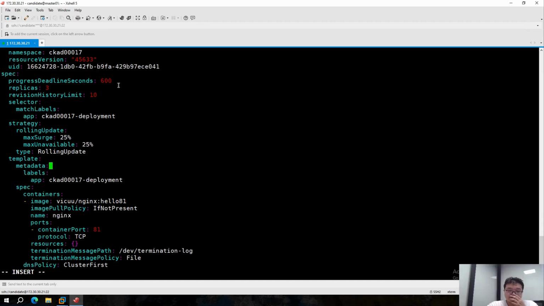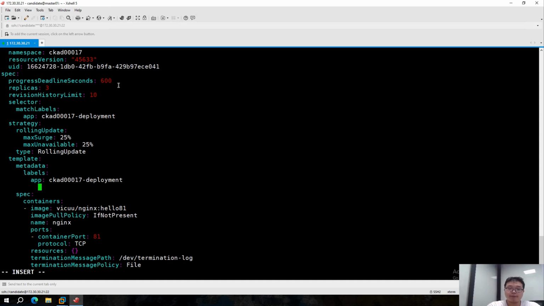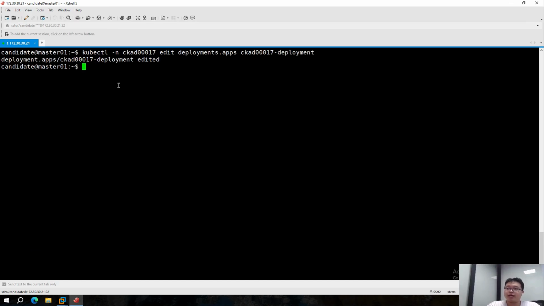Once you find this location, just change the labels. Currently, there are actually no labels, so let's add some here. We'll add our new label at this position and just align it with the existing app one here. Then add our new label content after that, and then we save it. There is automatic syntax checking here, so you don't need to check it yourself. Since our editor has automatic syntax checking, it's relatively convenient.